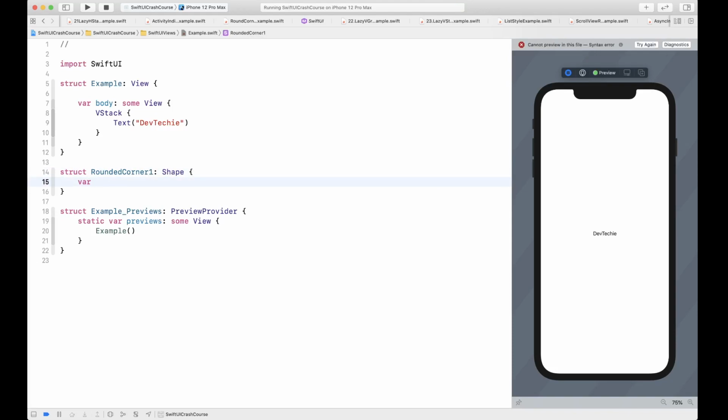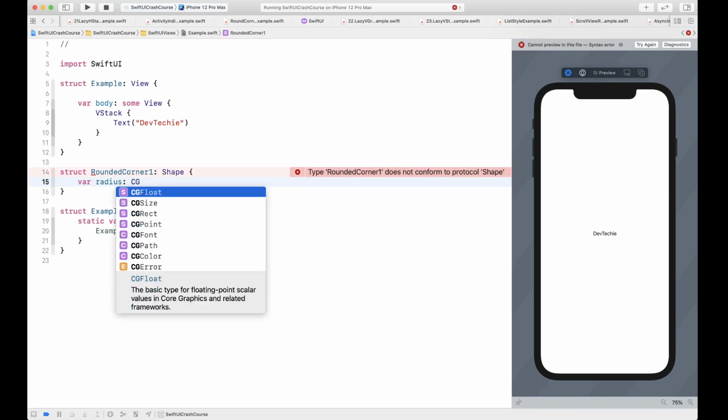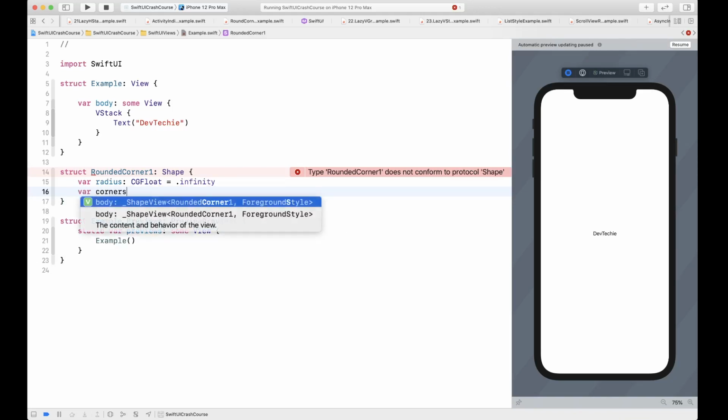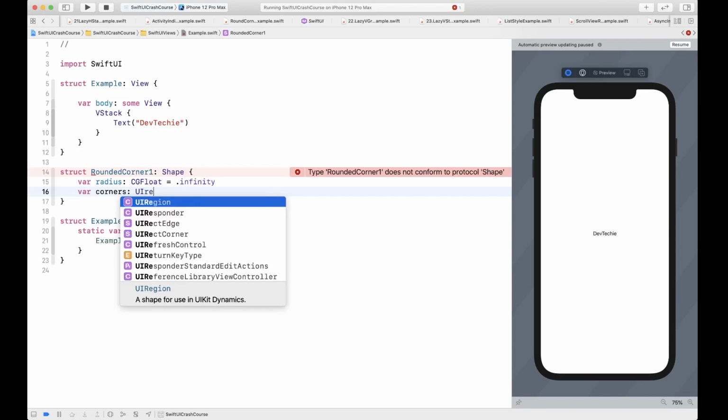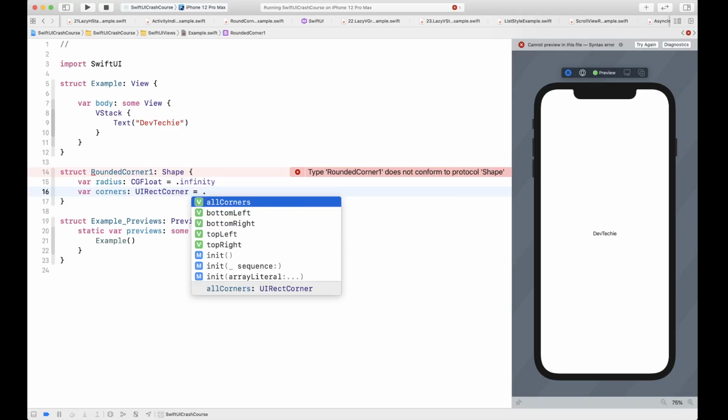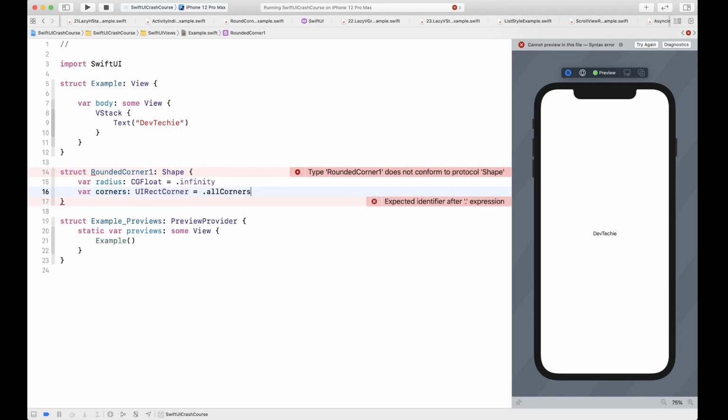All right, then we're going to have two properties that it's going to need. We're going to have radius, CGFloat type, just give it a default of infinity, and then we're going to need corners. We're going to use UIRectCorner for this purpose, because it gives us access to rounding the corner for bottom left, right, top left, right, and all corners, right? And by default we're going to say we want all corners.